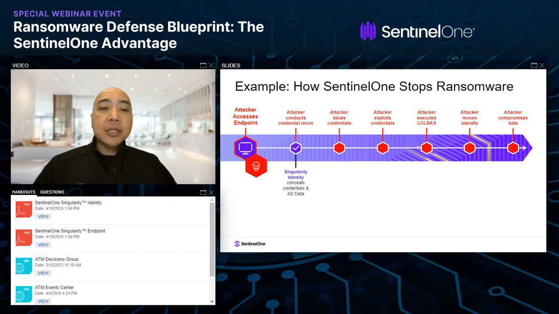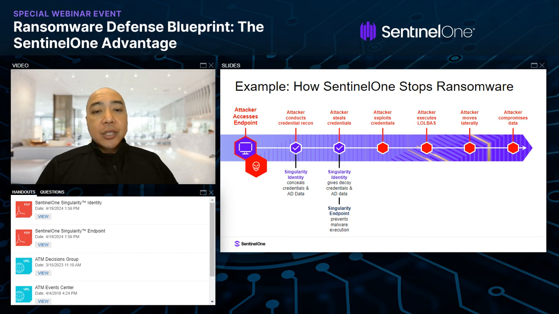So the attacker is going to conduct reconnaissance. Singularity Identity is going to conceal credentials and Active Directory data. The attacker is going to steal credentials. Singularity Identity is going to give decoy credentials and AD data. And Singularity Endpoint is going to prevent malware execution. So it's actually going to do things like prevent Mimikatz from executing, or Lasagna or any other application like that. So the attacker is going to attempt to exploit credentials. Singularity Identity is going to prevent privilege escalation. Again, we concealed credential data and we provided decoy data in its place. And Singularity Identity is going to disrupt that attack activity.